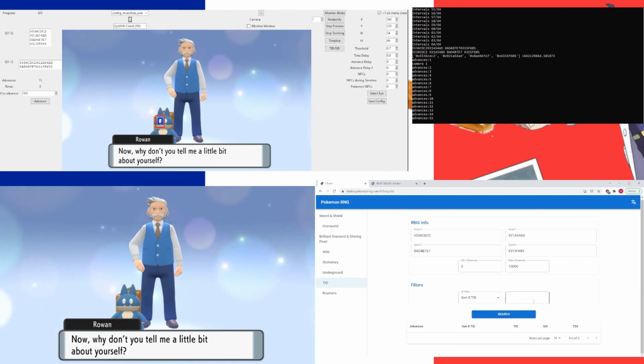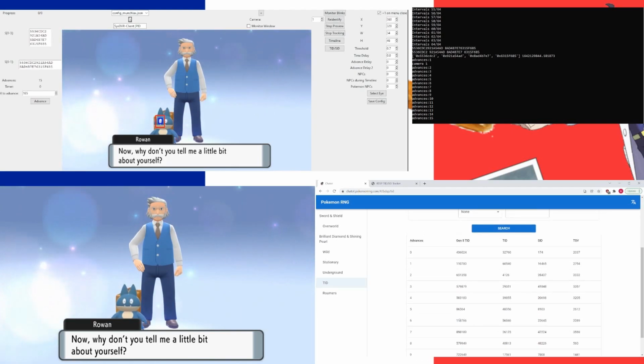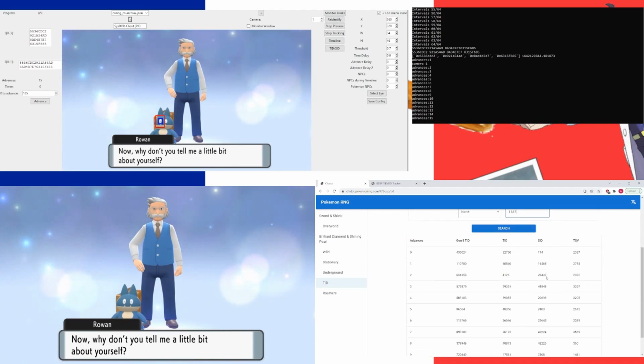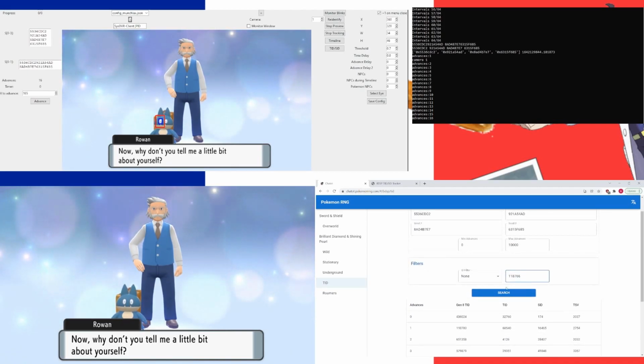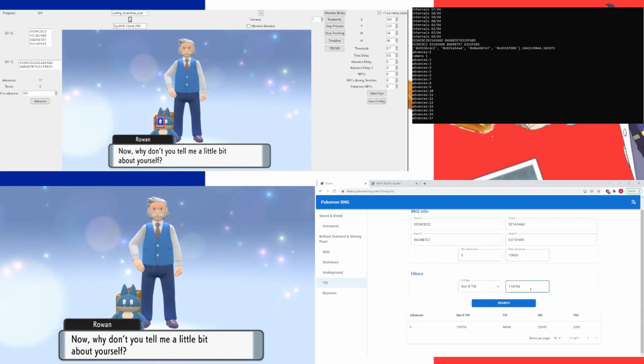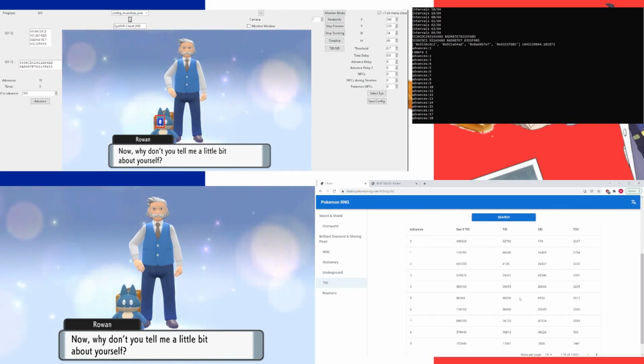Alright, well, if you want a TID of, let's say, 118766, you can, in fact, filter by that. And you can see there, okay, it shows up at Advanced 6. So you can use those values to filter out what you're looking for.